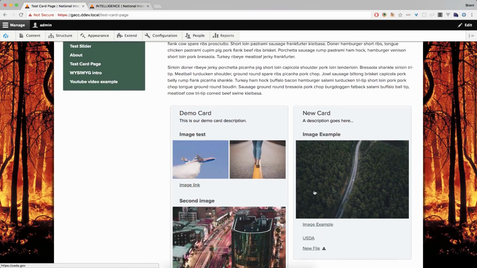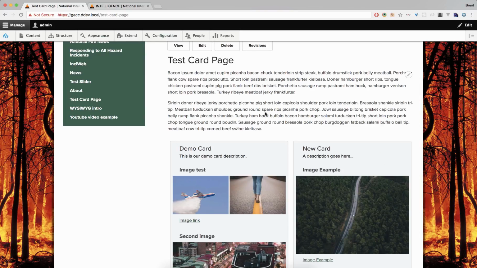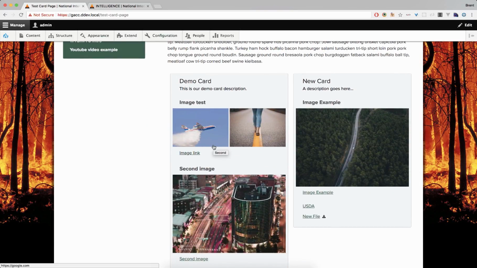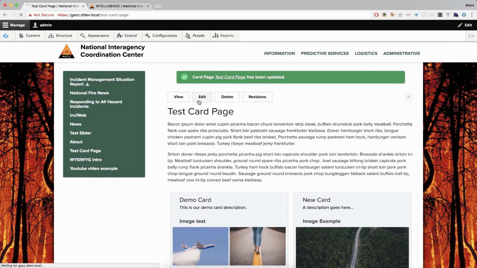Okay, let's try editing this card that we've already created. And I want to show you how this works. So we have 2 image references here, but it shows 3 different images, but this is 1 image reference, and this is the second image reference. So I'm going to add another image to this image example. It's pretty simple to do.